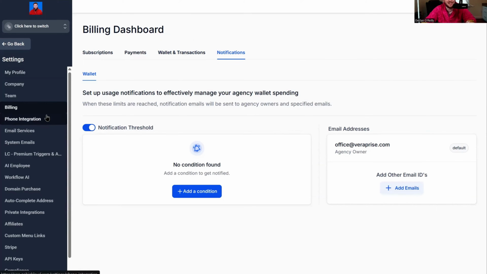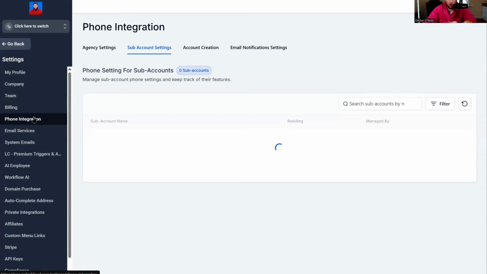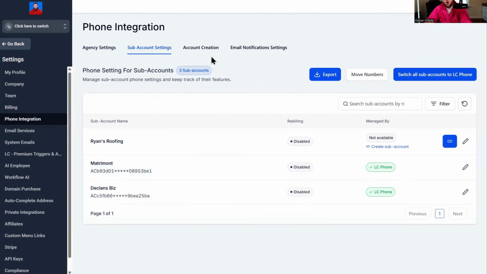So next is phone integration. This is just where you're going to see all of the phone numbers and who has access to it. So remember, there's LC Phone and Twilio. LC Phone is what HighLevel has that is built in, which is Twilio. And then you can plug in Twilio, which is also LC Phone. It's very confusing. It's really not. They're just kind of the same thing, but they're actually different companies. So skip that. This is where you will see all of the phone numbers.